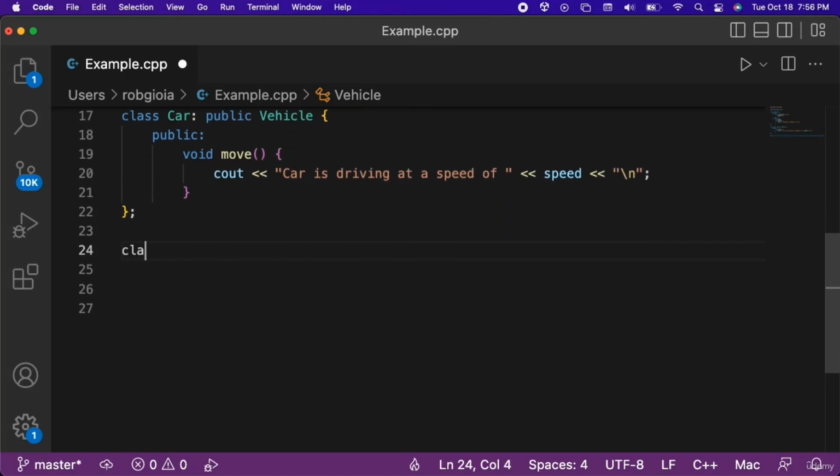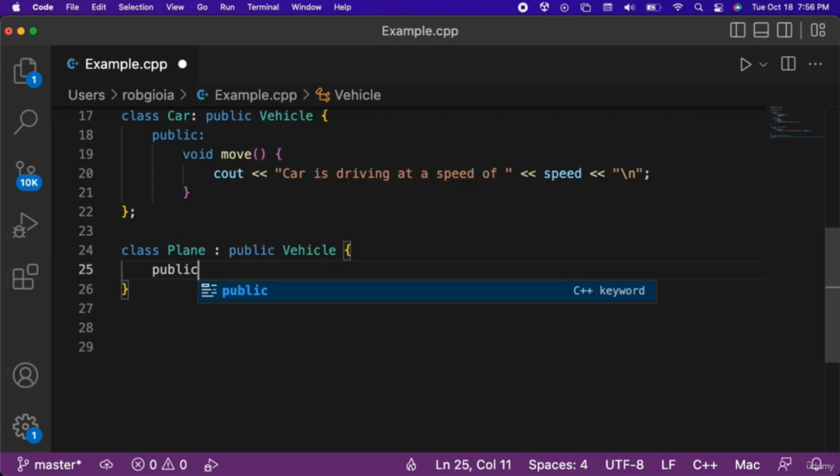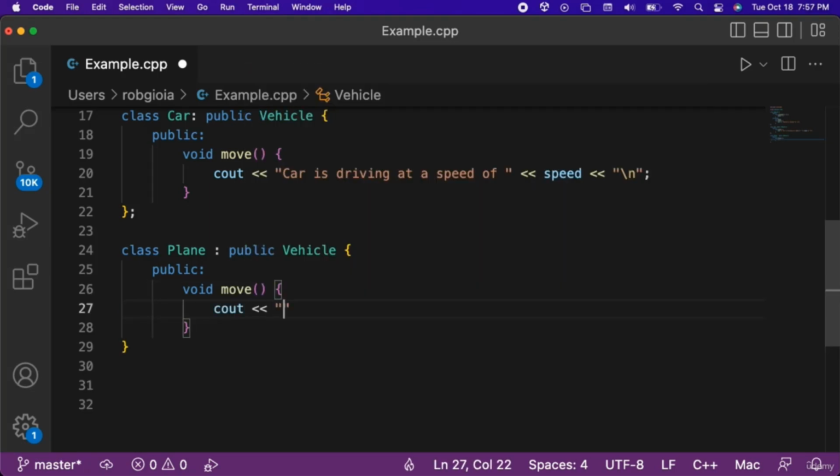Next, we will create a class named plane, which extends the vehicle class. Inside of here, we will use the public access modifier and have a function with a void return type named move. Inside of this function, we will output the string "plane is flying at a speed of", then the speed, and then a new line to the console.